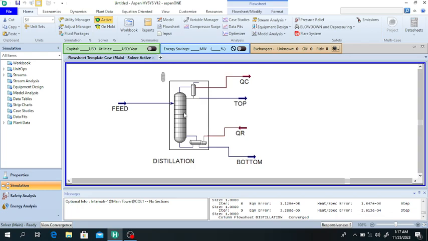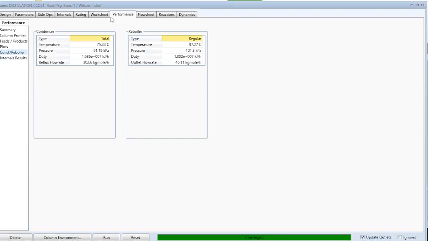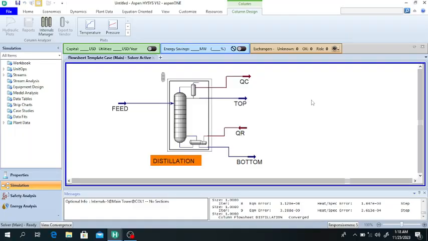Now double click on the column and check the condenser and reboiler duty. Now it is slightly changed. It is now 1.68 multiplied by 10 raised to power 7. The condenser and reboiler duty is slightly changed. So this was all about how the thermodynamic package can affect the condenser and reboiler duty and how the thermodynamic package can affect the distillate and bottom composition.